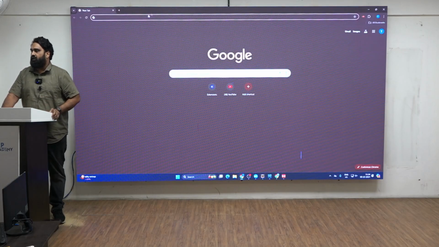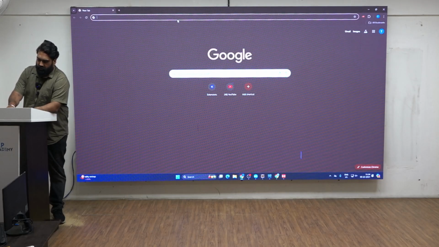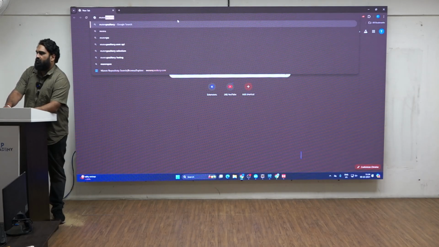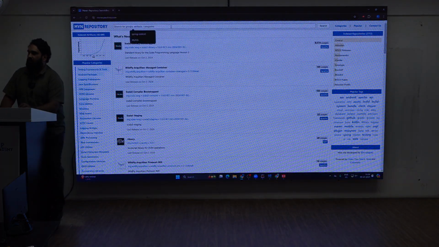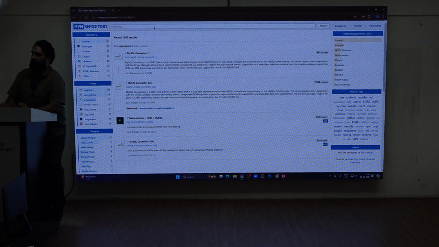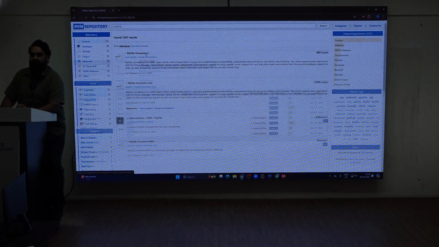I will go to the internet. I will search for what is it? The Maven repository. From the Maven repository, I will now search for the MySQL connector. You can see MySQL connector/J.